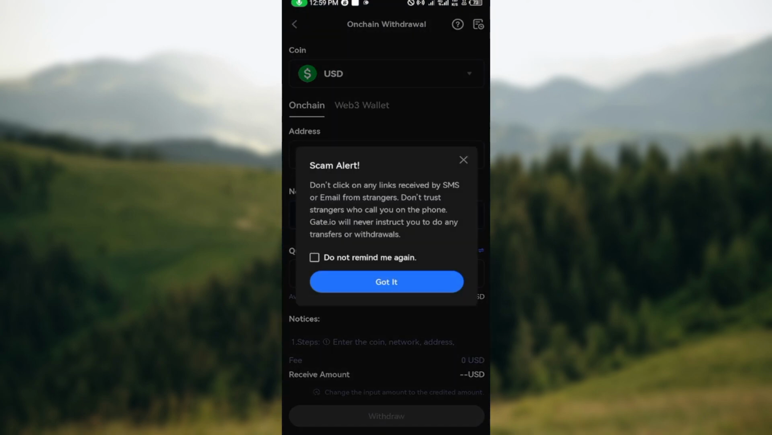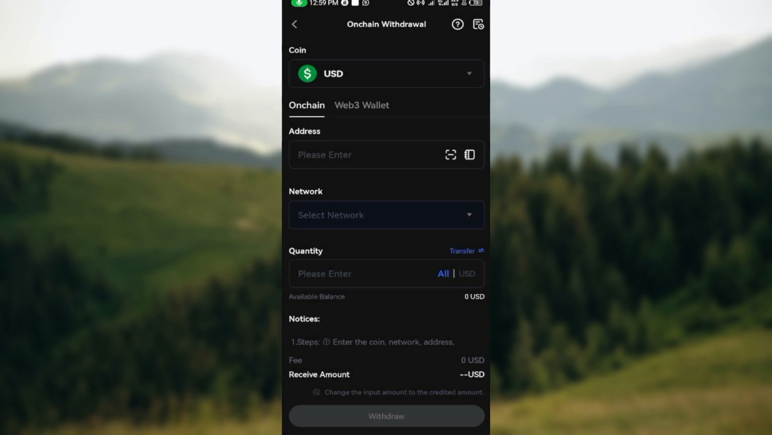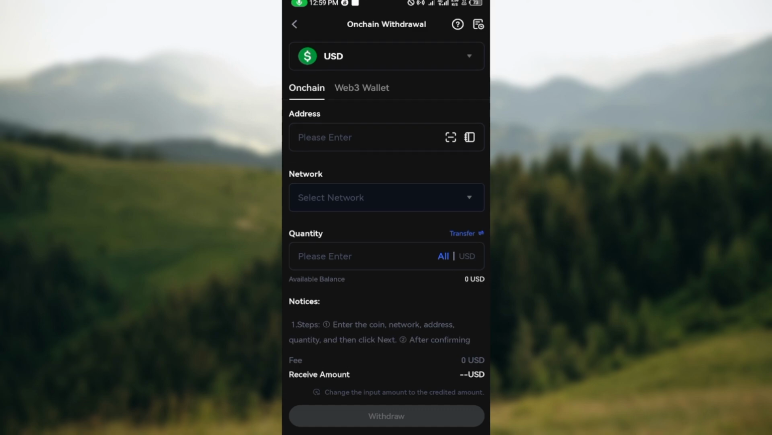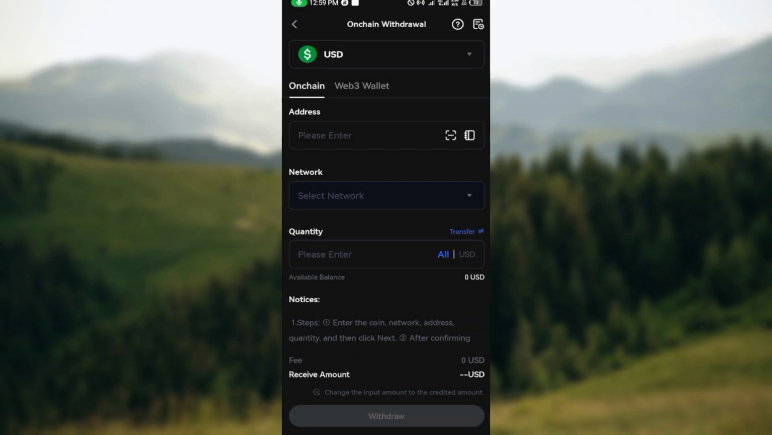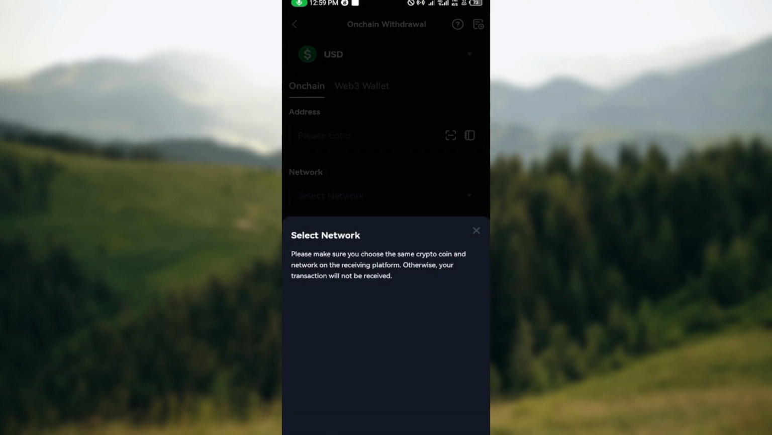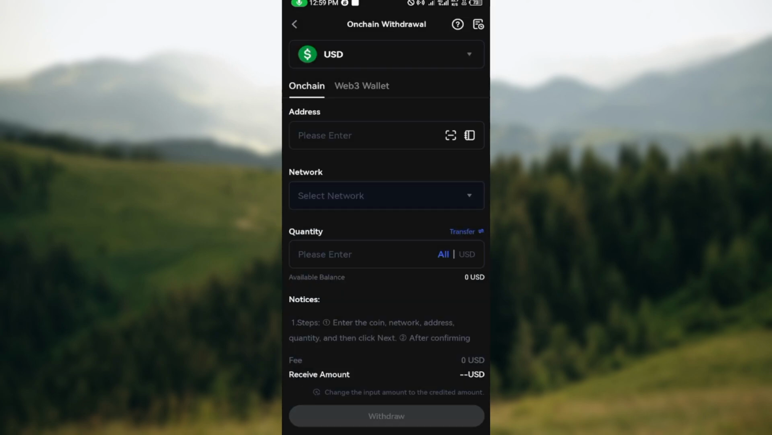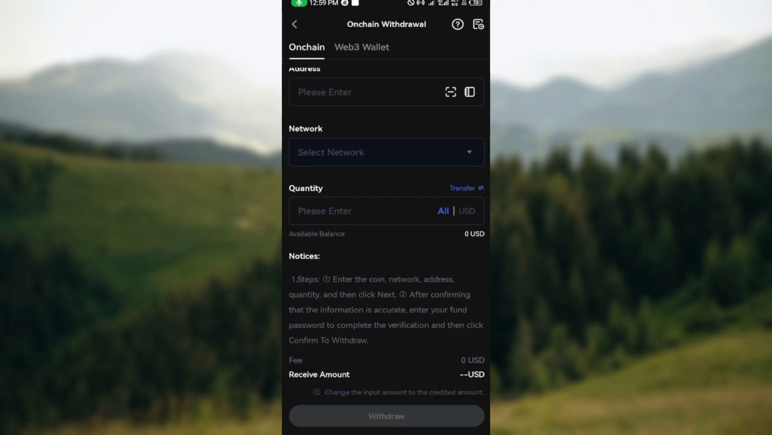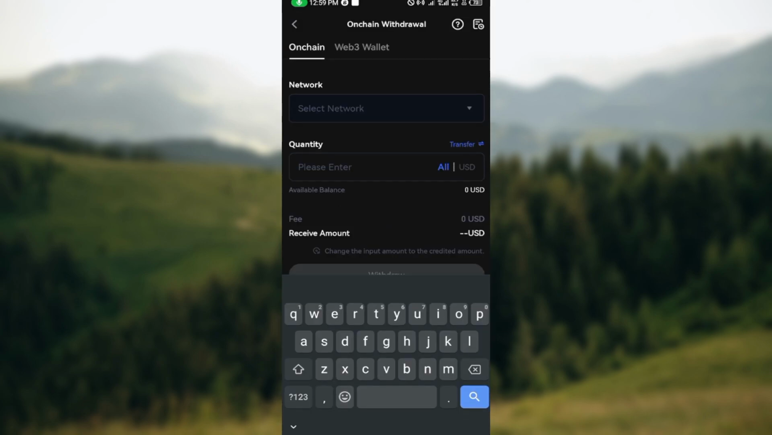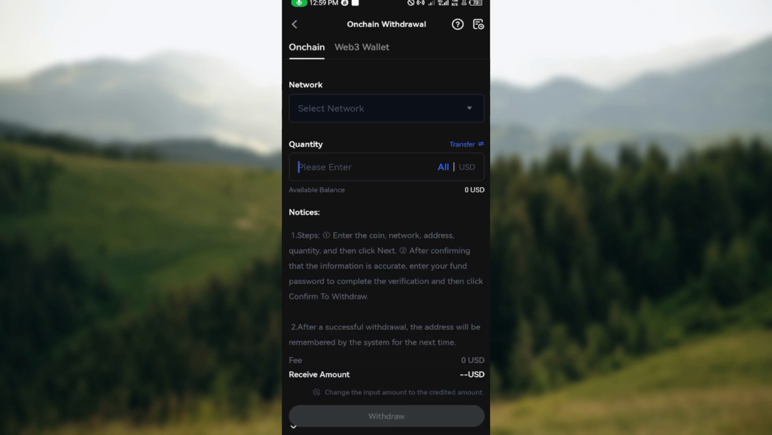So here you can see a warning. Ensure you click on got it, and here the next step is for you to enter in the wallet address that your bank must have provided. Then select the network. All right, so the network that you are selecting must be the same network on the receiving platform, otherwise your transaction will not be received. Then enter in the quantity, the amount of the cryptocurrency that you would like to send.